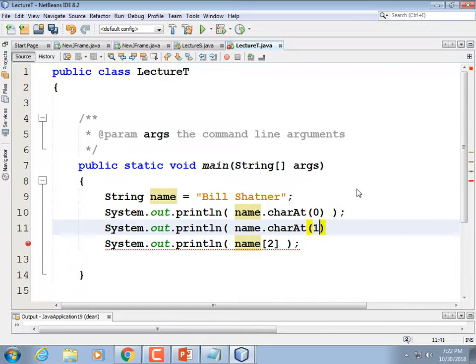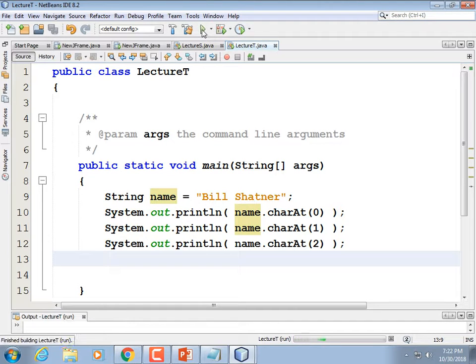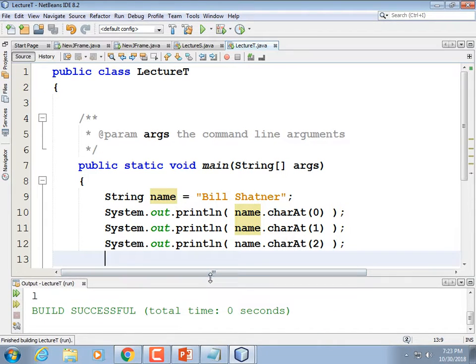Dot charAt(1) and dot charAt(2). So it should print out BIL. Yep, B, I, and L are in my output.